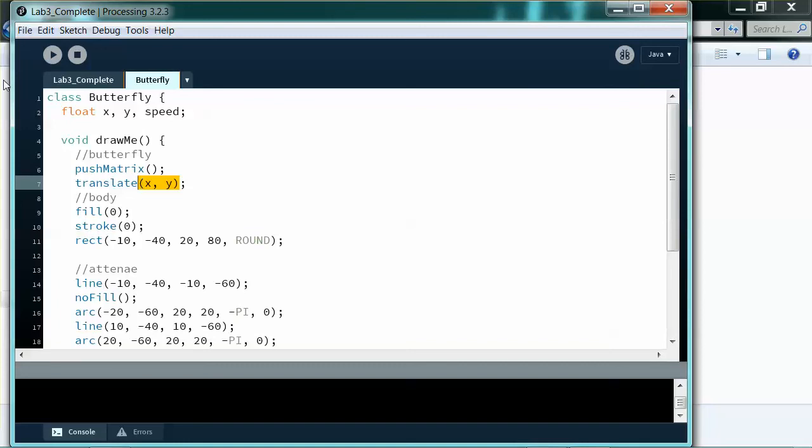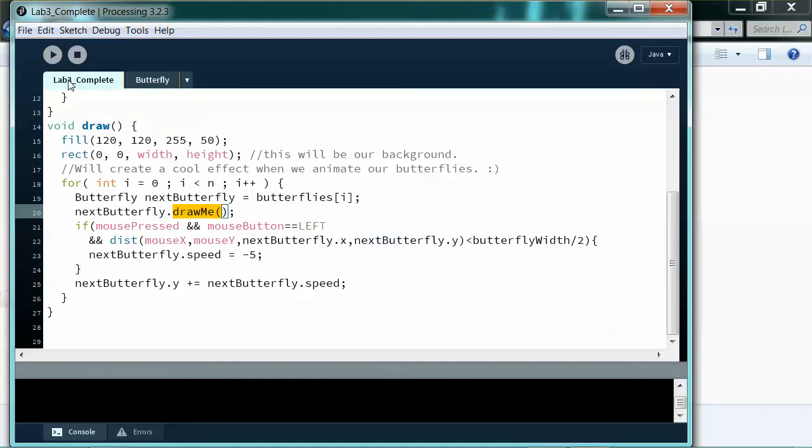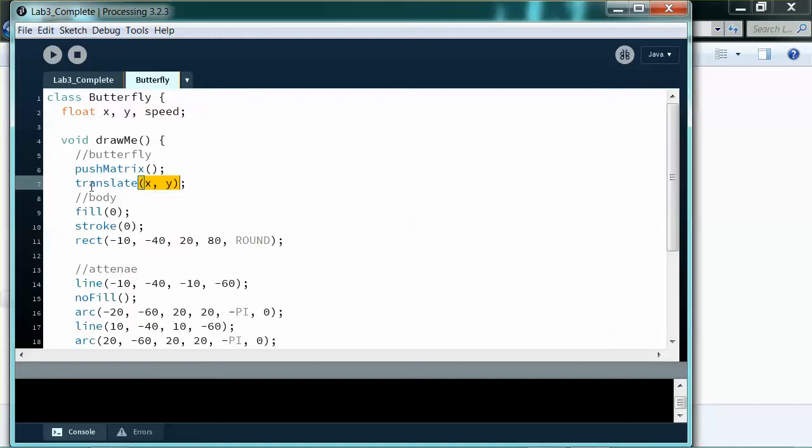So it means that if, for example, two butterflies are about to fight in this game, then your next butterfly should know the position of the enemy butterfly. So how, inside this drawMe method, can you access both the position of our current butterfly and also the enemy butterfly? There are two positions, two x's and two y's. How can we access them?